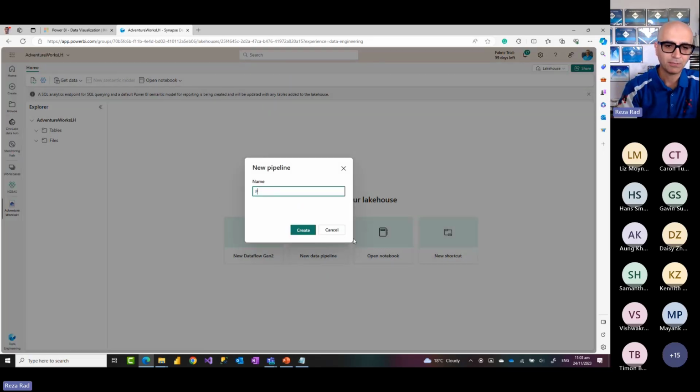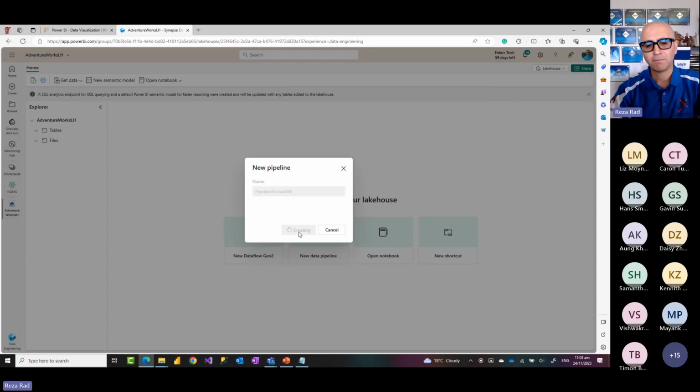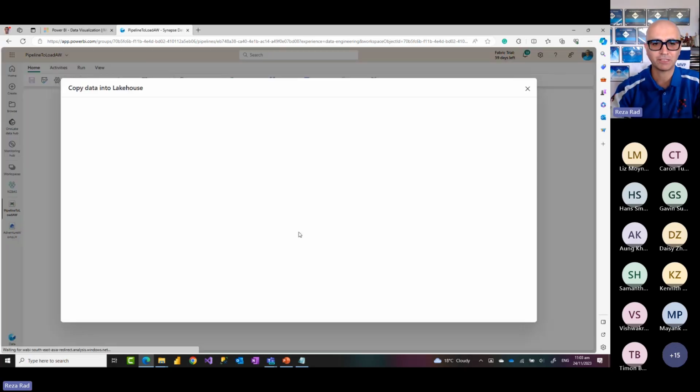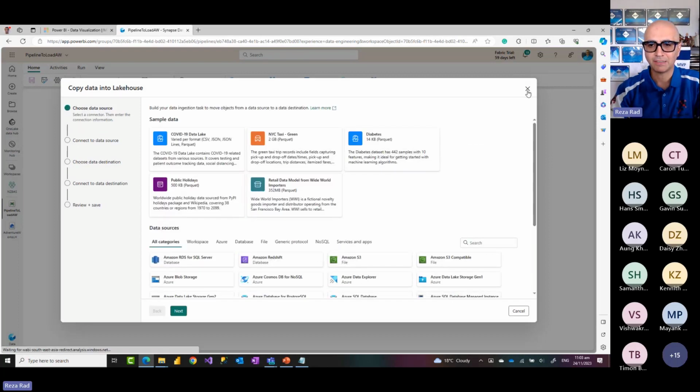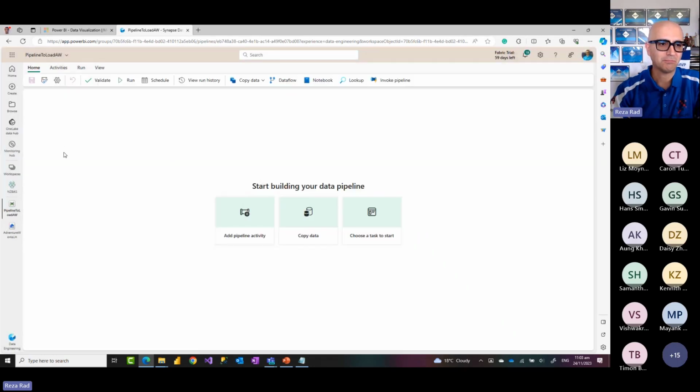I would call this pipeline to load AdventureWorks. A pipeline is a data transformation object in which you can define the control flow of your execution. For example, I'll cancel this because I'm not going to use the wizard part of it. I'm going to start from beginning here. So here is the place that I can go and build my pipeline.